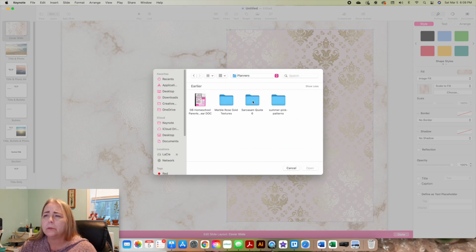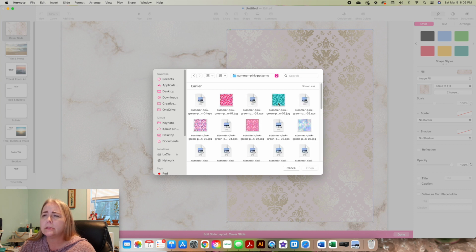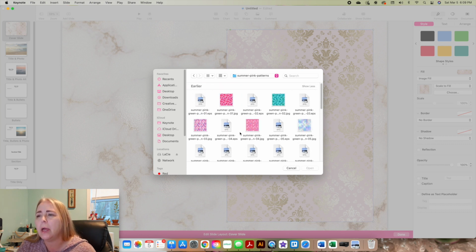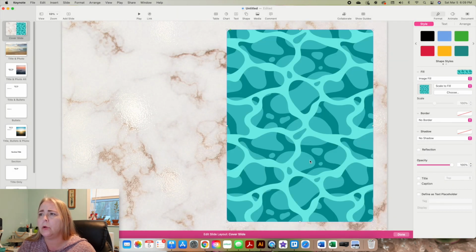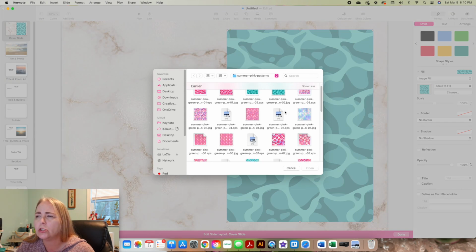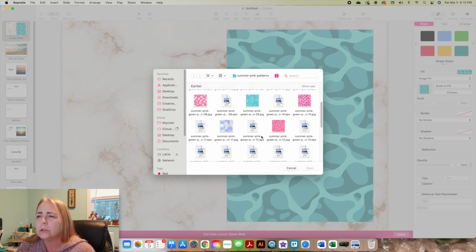Go back to planners. Let's look at summer pinks. And this is where we get to kind of play around. This is the fun part of creating your planner because you get to do what you want to. And remember, this part is always editable. Editable, not edible. You know what I'm trying to say. This is the part that you can change as you want.